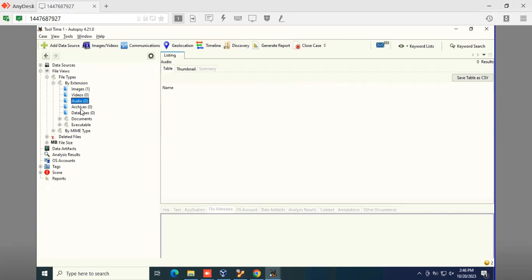Same with the audio, the archives, the database, documents. And this would be if it was HTML, Office, PDF, plain text, or rich text. I haven't saved any documents on here, so I haven't done any of that. Executables, if we had any executables, any BATs, CMDs, COMs, EXEs, all that, it would be in here. Modified by type. Right now I have it as an image because I had brought in an image.